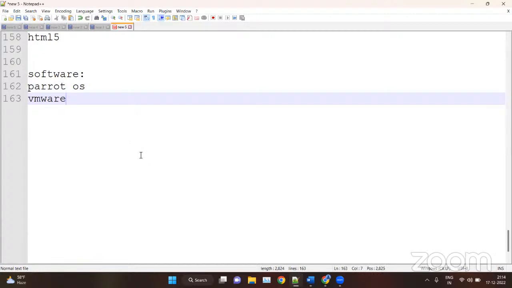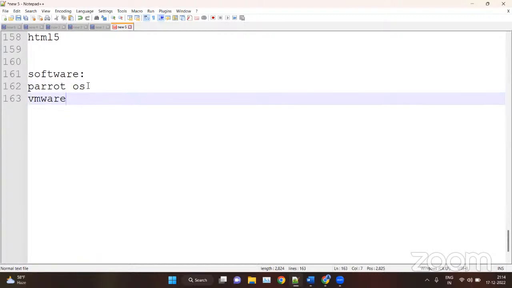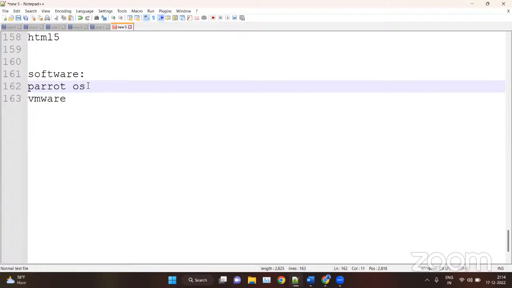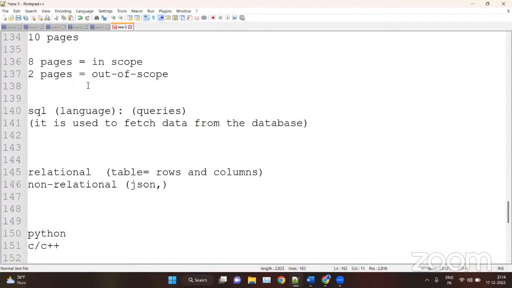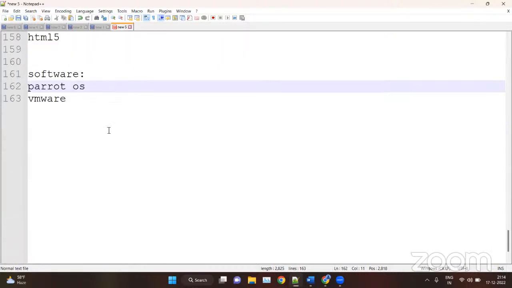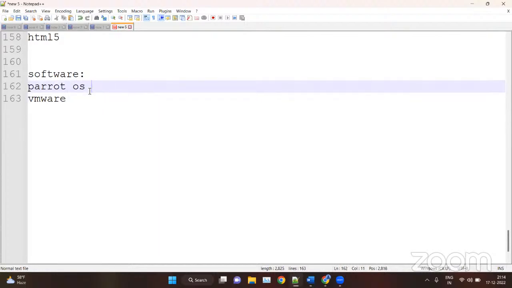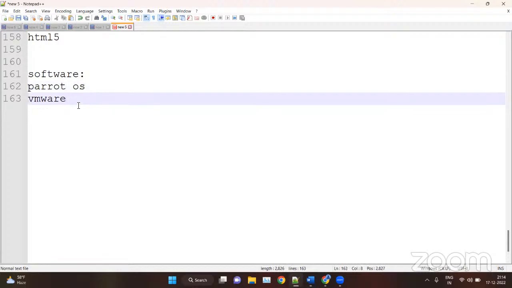So we will run ParrotOS instead of Kali Linux, because ParrotOS is more powerful than Kali Linux. If you know about the CEH training, then we already know how to use ParrotOS. ParrotOS is more powerful and has more features than Kali Linux. Then we have VMware. We run ParrotOS on VMware. You can also use VirtualBox. It's your choice. So basically, we will use VMware and ParrotOS.